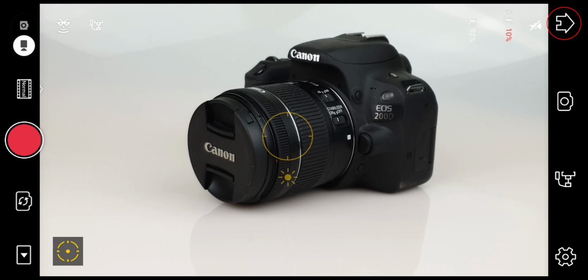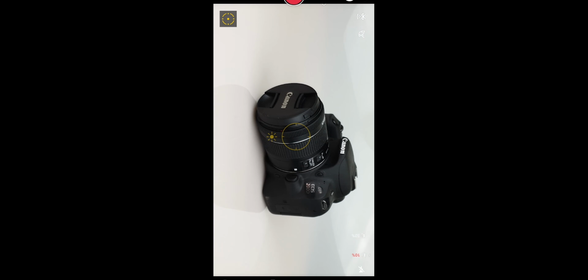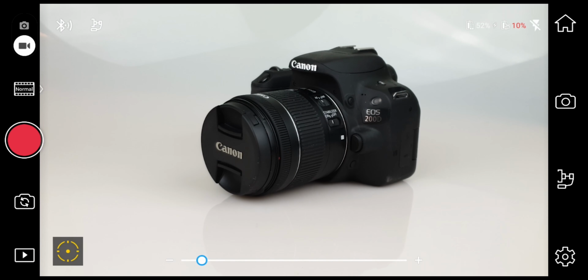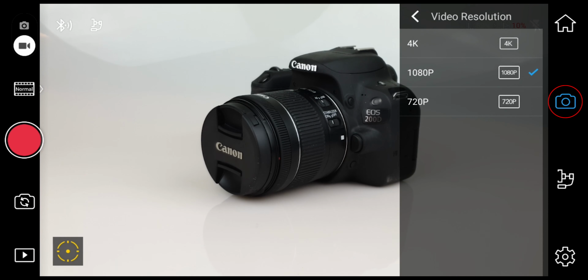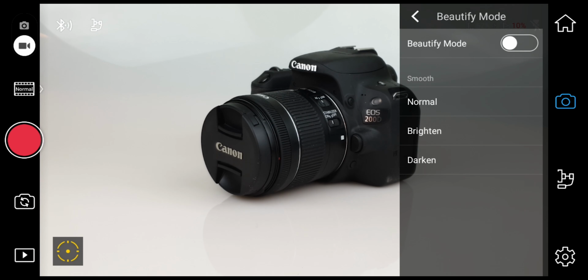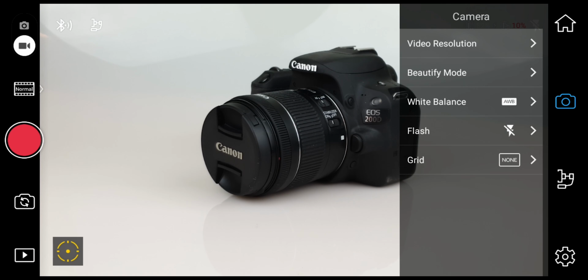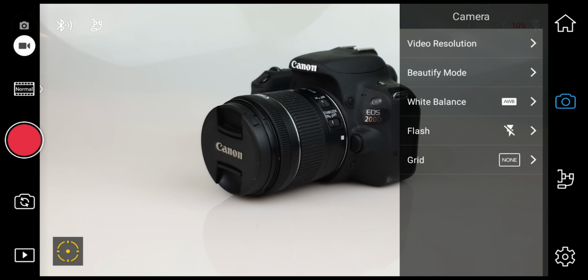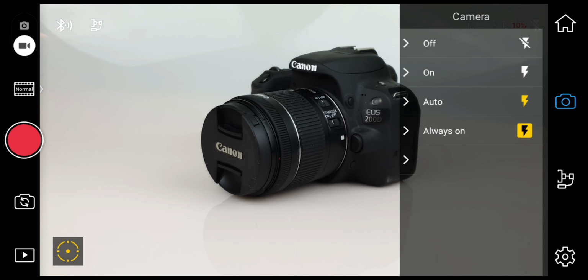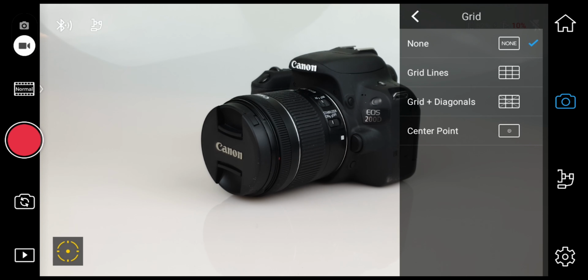Moving on the right side, you'll find a button to go back to the home page. Then under that, you'll have a button for camera settings. The first option is to change the video resolution, then beautify mode, a button for white balancing your video, then an option for your flash, and the last one, the grid option.